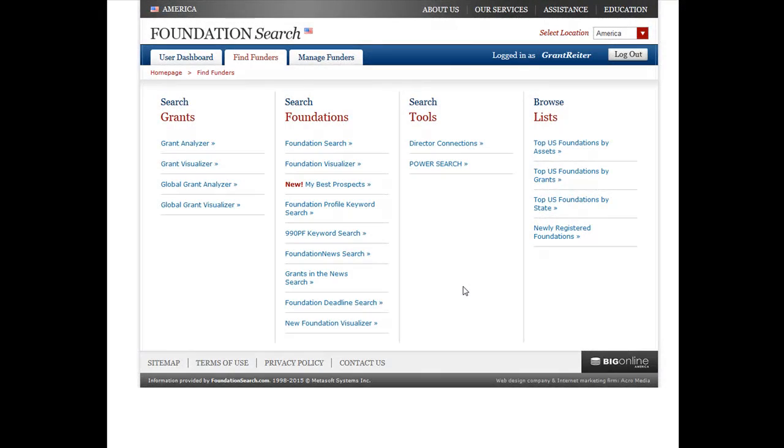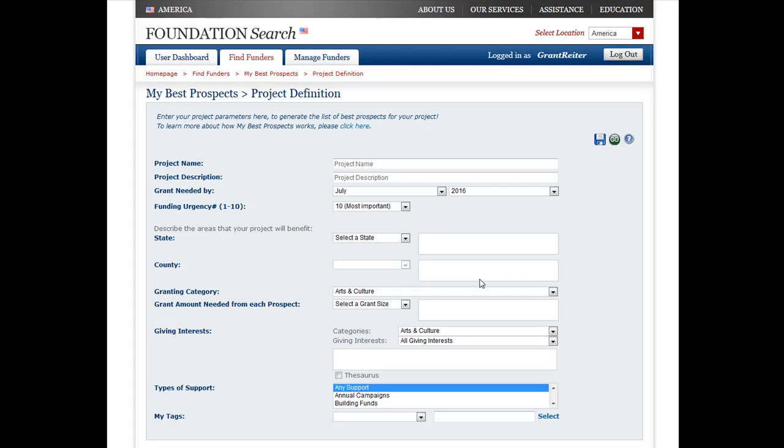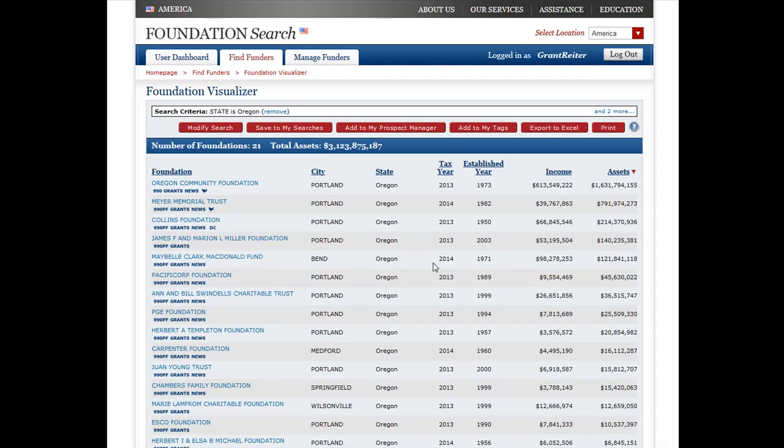One of the powerful features of Foundation Search is the ability to add new prospects to your projects at almost any time, regardless of which module you're using. Of course, the first and best place to find the best prospects for your project is My Best Prospects. But if you happen to be using any other module, you can still add prospects to a project in My Prospect Manager. If you're using Foundation Visualizer, for instance, and you've come up with a good list of candidate foundations, then you can quickly and easily add some or all of those foundations to one of your projects.